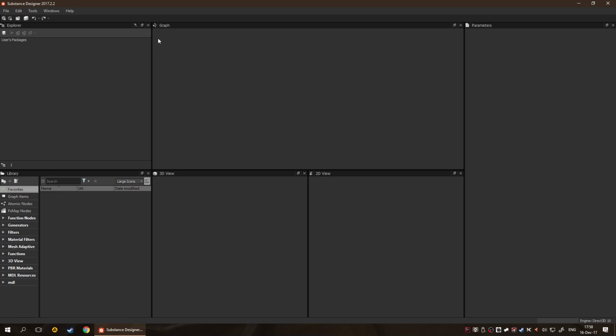Then you've got the graph window, which is generally speaking the main window, where you will be coding your substance, programming your substance, like processing images, etc. Then you've got the 2D and 3D views, which show whatever you're working with in 2D view and 3D view, respectively. And then, of course, you've got your parameters tab, which is where the magic happens. And then you've got the library.